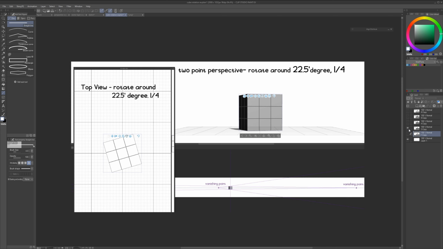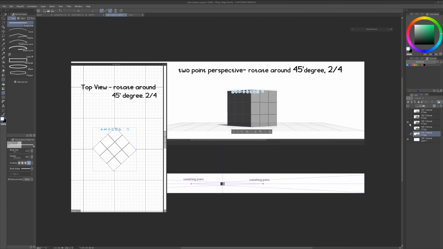When the cube starts rotating slightly to the right, the left vanishing point moves away from the center point in a short distance, indicating a smaller surface area, while the right vanishing point moves further away from the center, indicating a larger surface area. When the cube is halfway turned, both vanishing points are at a similar distance, indicating an equal surface area on both sides of the cube.